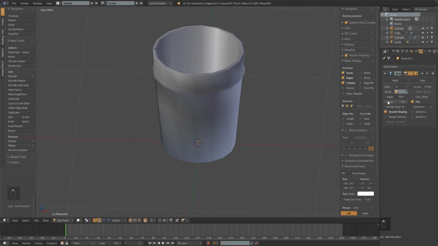You can also change here steps and render steps. Probably want to keep those fairly similar, just so you sort of know what you're looking at. I will leave it at 16, and then we'll add a subsurface modifier later. If for some reason you didn't want a complete glass, you can change the angle there.